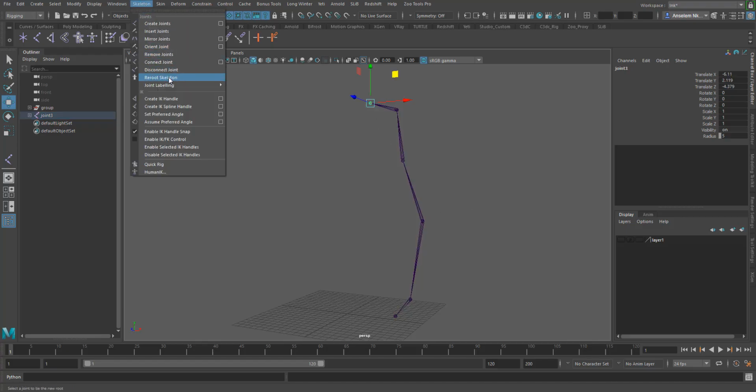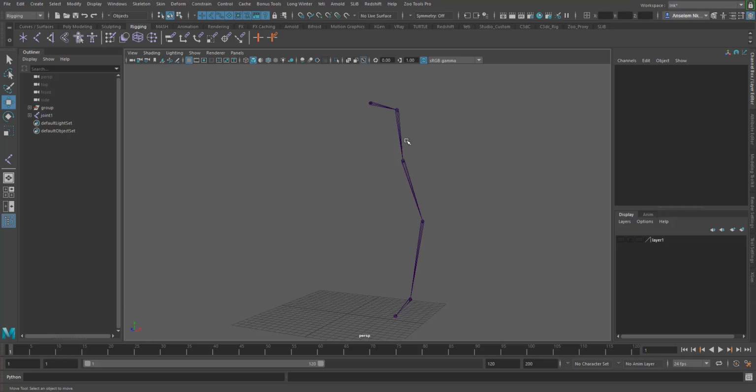Now that you know the basics, you can simply go ahead and start labeling your joints based on what you want to create with them.